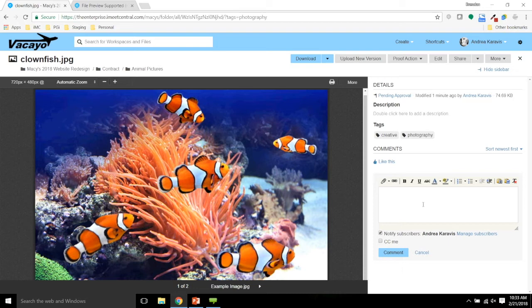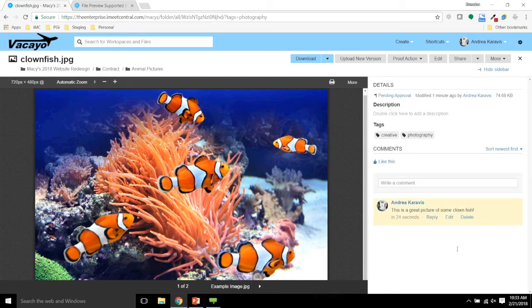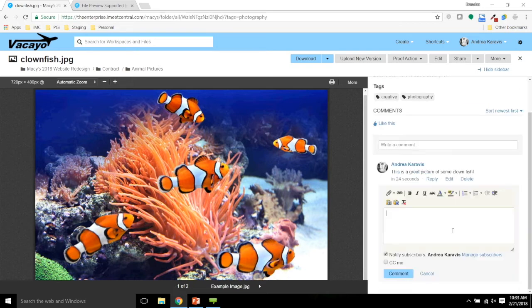When you make a comment on a file, this is a great picture of some clownfish. That comment is visible to anybody else in the workspace who goes and looks at this file. Comments can be replied to, so you can have threaded comments. And you can also sort comment history from newest to oldest or oldest to newest.